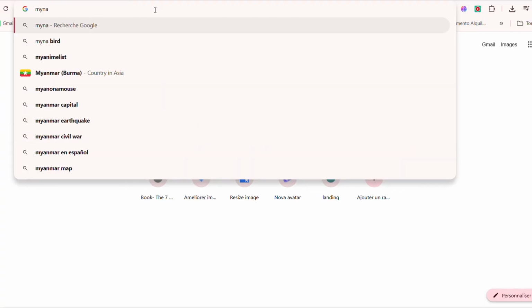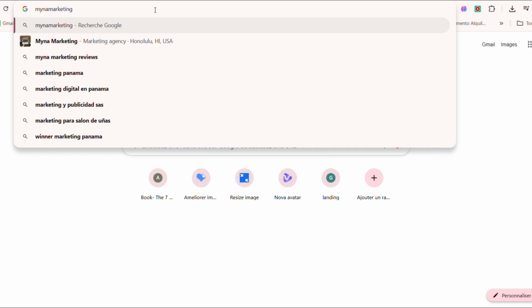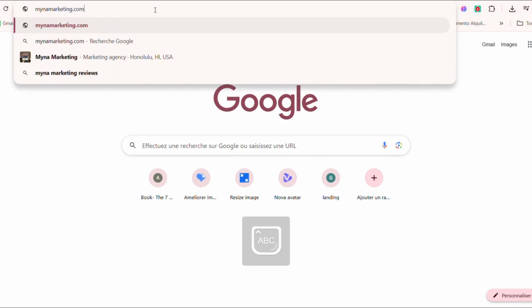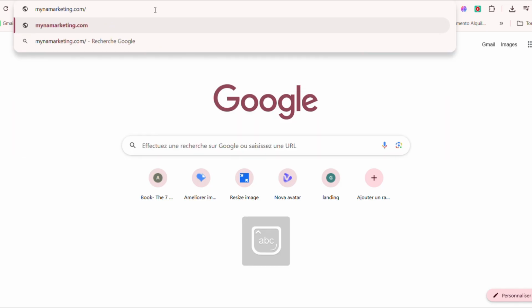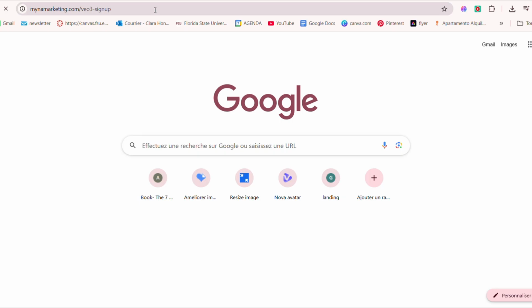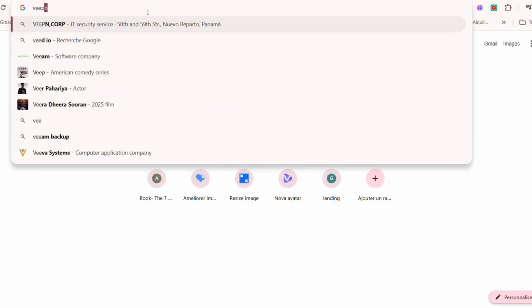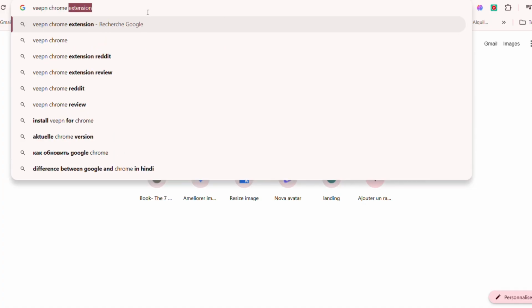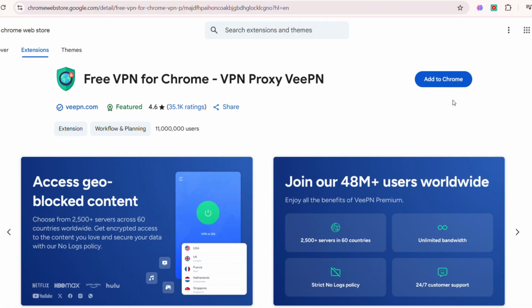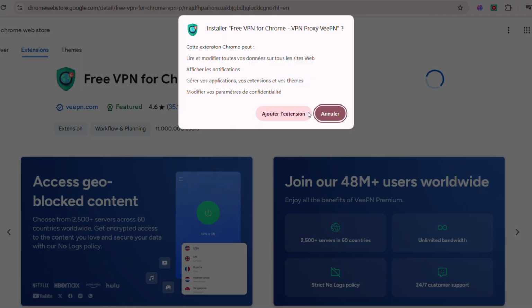So here's the first method I tried, using a student account email to sign up. I went to this link, minamarketing.com/VEO3 signup. It redirects you to Google's VEO 3 access page. Unfortunately, it didn't work for me. The interface was blocked in my region. But no worries. That's where a VPN comes in handy. To unlock the page, I used a free VPN Chrome extension, like VPN Google Chrome extension.